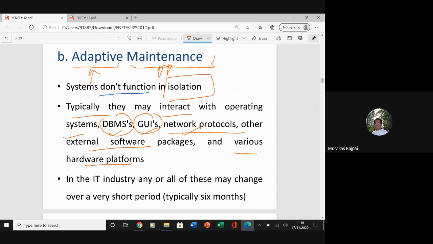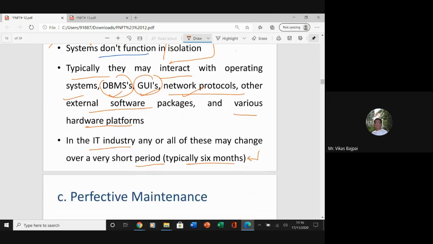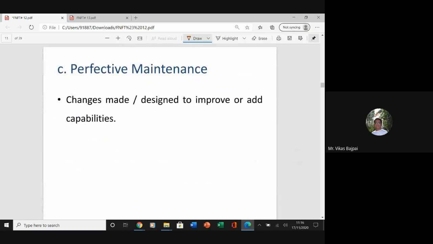So in the IT industry, any or all of these may change over a very short period, typically like 6 months or so. And for that sake, once again, as I said, we'll keep on updating ourselves. I'll keep on going for maintenance. I'll keep on going for regression testing. Regression we'll talk about in the coming slides. Next is perfective maintenance, right? So this basically includes the modification and the updation done in order to keep the software usable over a long period of time. So it includes bringing some changes to the features, right?